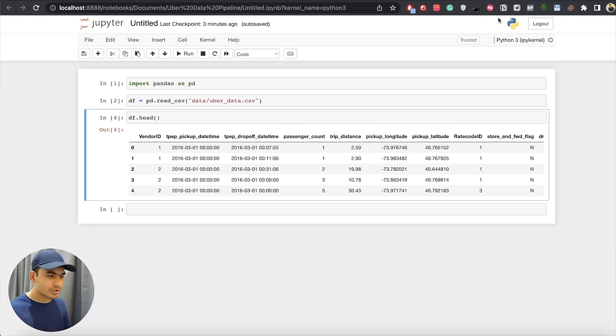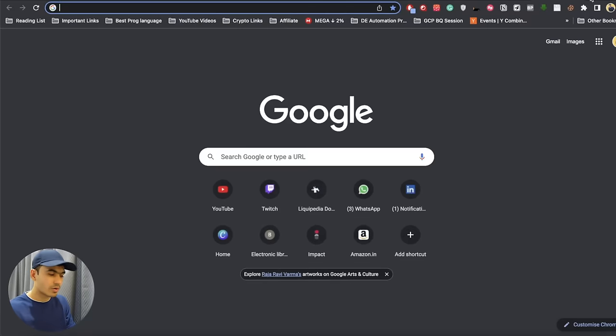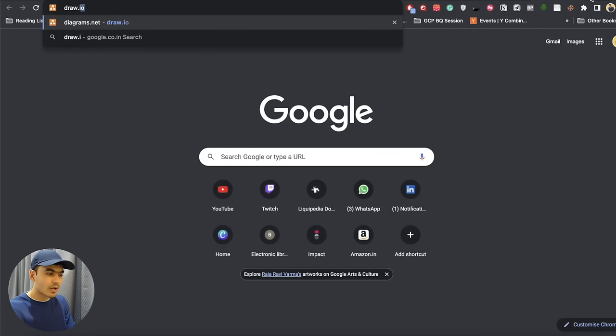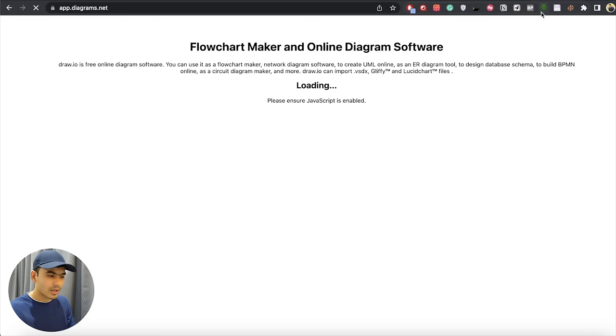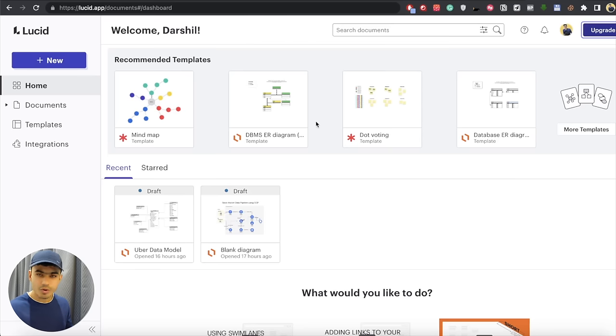So what you need to do is go and log into Lucidchart, and this is the URL, lucid.app. I will put the link in the description if you don't know about it. Now this tool is free to use, so you can create 3 different documents at the initial stage, but if you want to create more, then you can pay for it. If you don't want to use Lucidchart, then we have one more option available, which is called draw.io. This is provided by Google, and again this is completely free, so you can use this also, but I will go with Lucidchart because it is more user friendly.